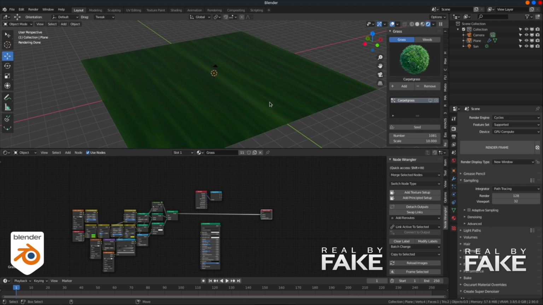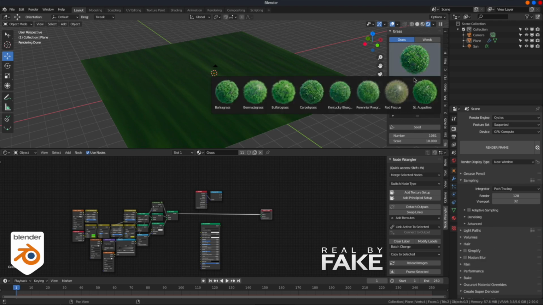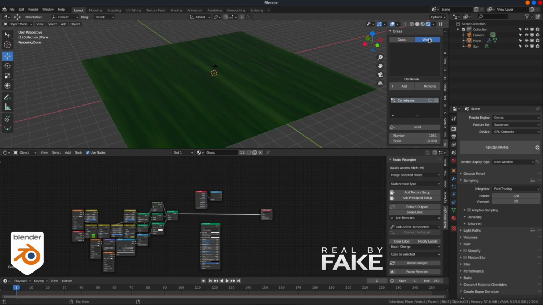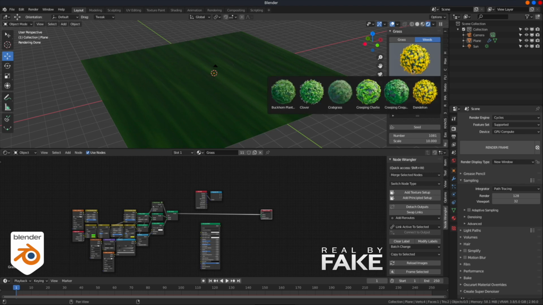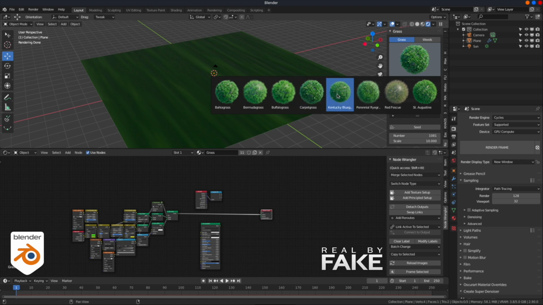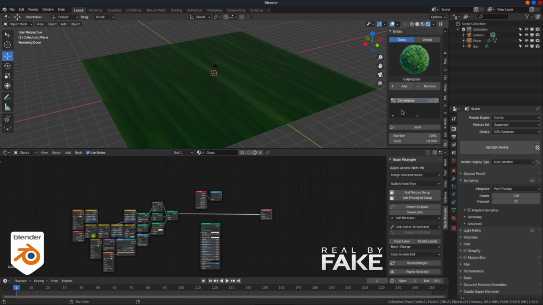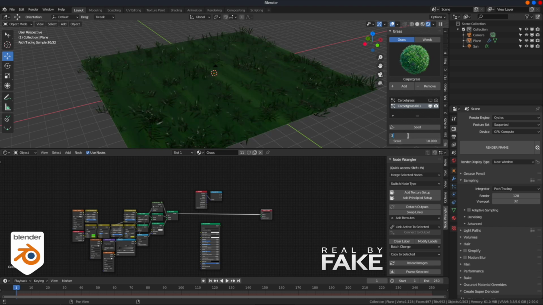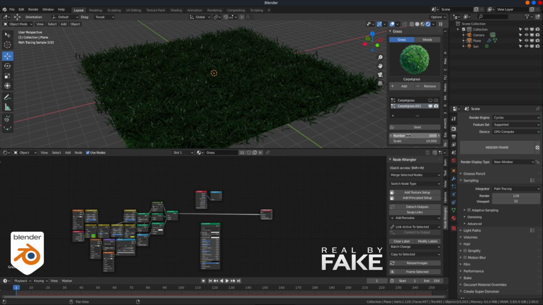You select your ground and then you just click on the little icon so you can pick which kind of grass you want. You also have some choices for weeds, but we'll go back to grass because this is what we're interested in. Let's take this one, and you click the add button to add your grass. Then you can play with the number of grass and the scale that you want. So we put more, let's say 3000. Here we go. And now we have a lot of beautiful grass.